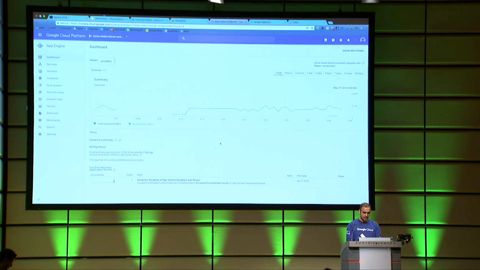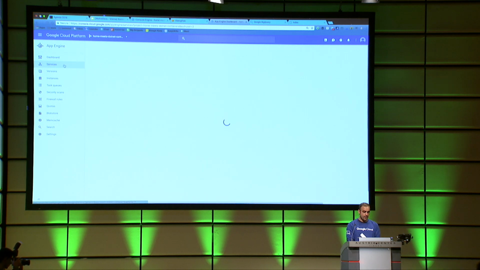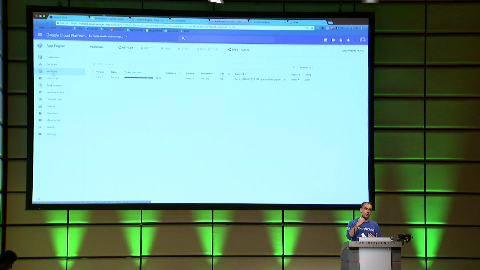It's getting the traffic. I can have multiple services. These services are kind of like microservices of my application. In this case, I'm just using one microservice because it's a simple application, but you can have multiple microservices. You can have multiple versions, so every time you deploy your application, you can get a new version. And once you have different versions, like now I have only one version that's getting 100% of the traffic, and that's running on one instance. But you can have multiple versions, and you can split the traffic.